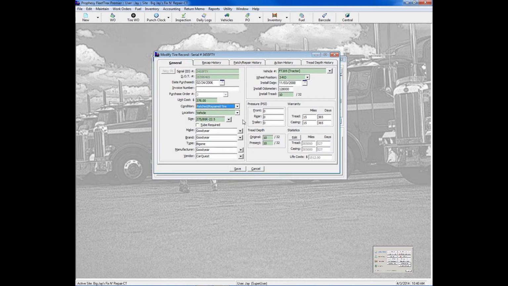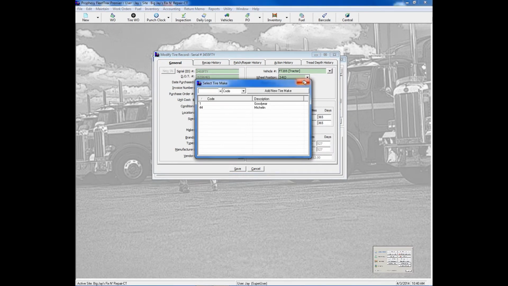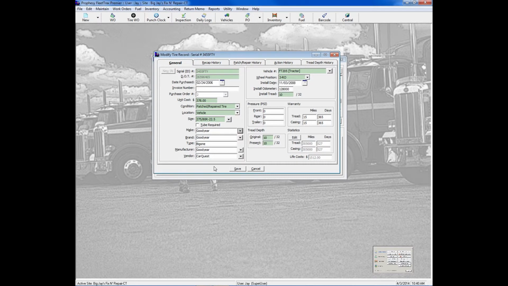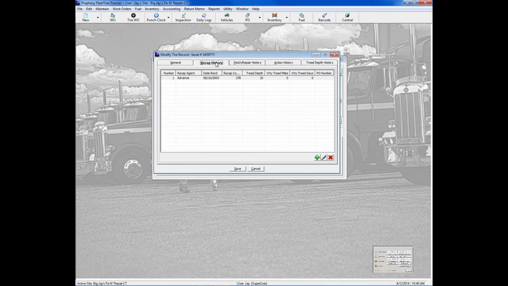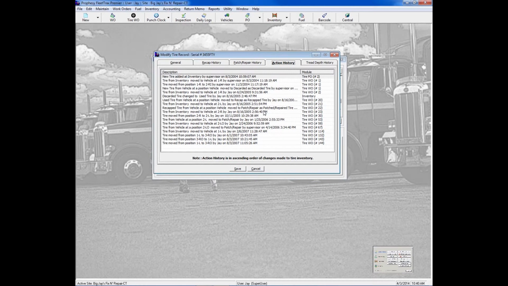Some lifetime statistics on this tire in the bottom right. Top right is where it's currently located. If I go across the top in these next 3 tabs, these are things that we will track automatically by following the processes I'm about to show you. So it's been recapped once. It's been repaired twice. It's going to track every action ever done to this tire. Who did it, what they did, when they did it. None of this stuff gets typed in by a user. Tread depth updates. Going to keep track of all that as well.